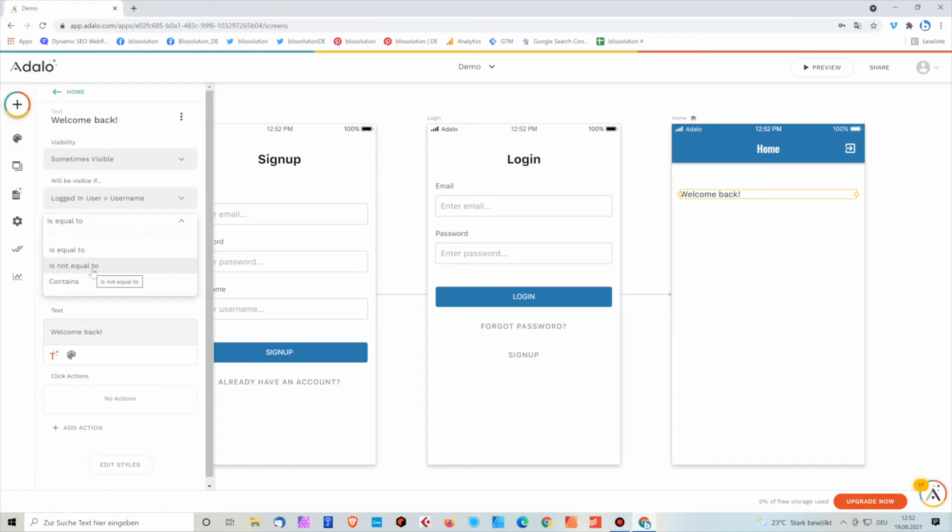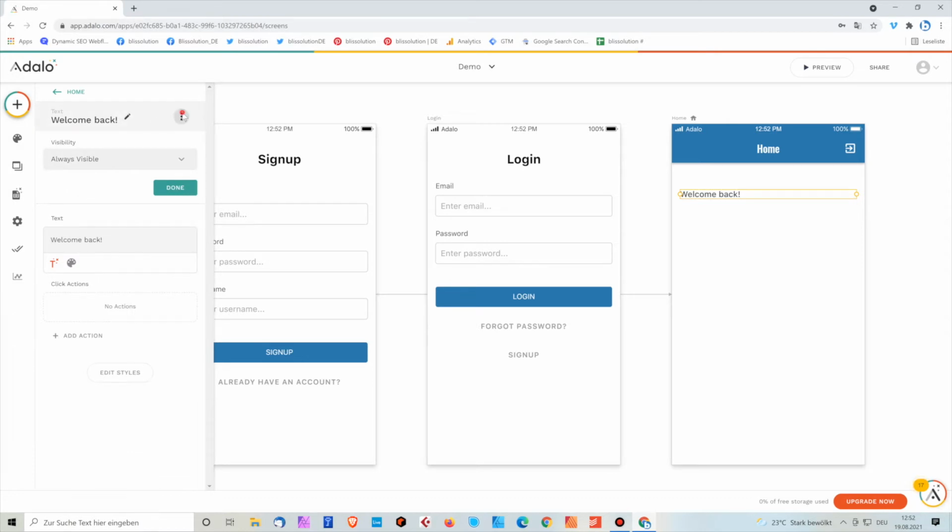Or you could make it visible only to users whose username is not Stefan, or you could set it to contains and make it visible to all the users whose username contains the word Stefan. So a user called Stephanie would also see it. Let's set it back to always visible though and see what else we got here.